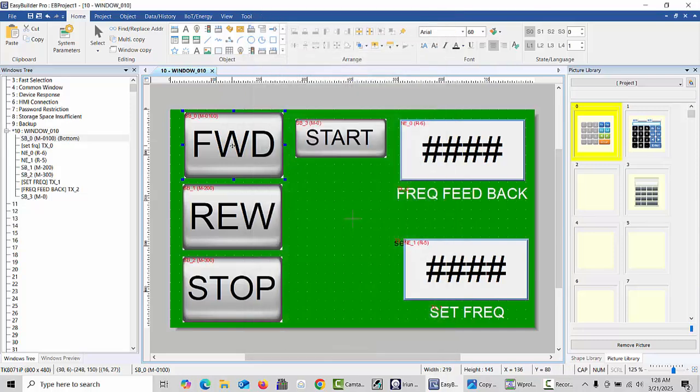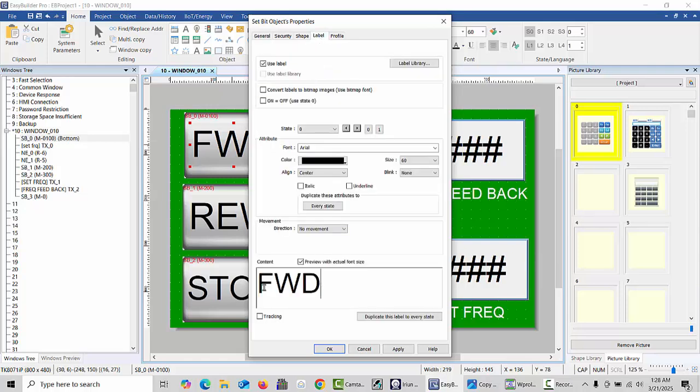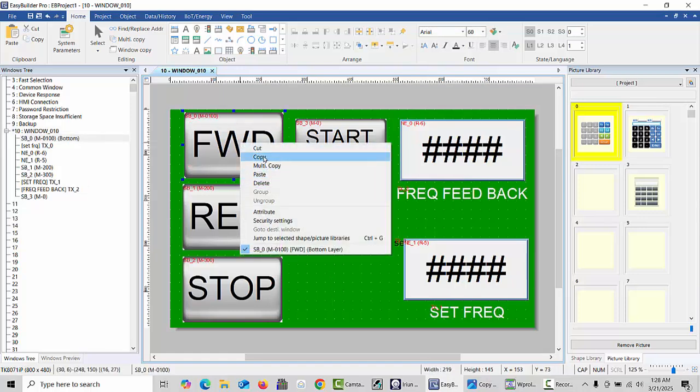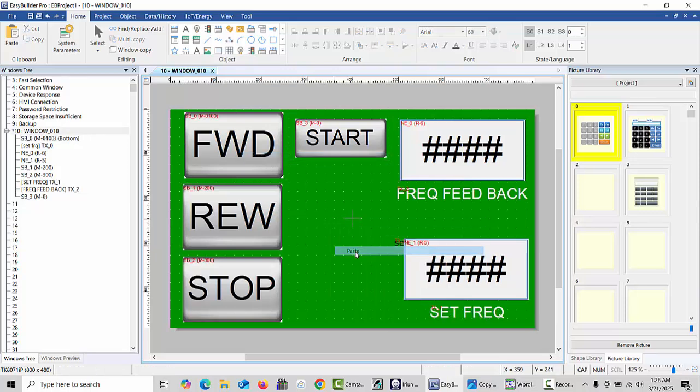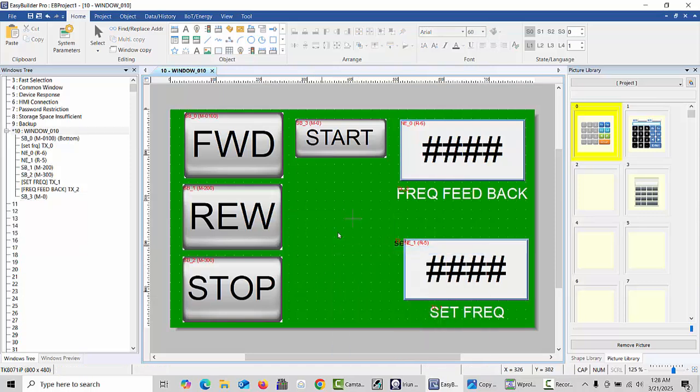Okay, and after this, if you would like to write text inside this button, go to the label, and when you write forward or whatever you would like to write, and click OK, your button will be labeled. After that you can copy this one and paste it here. For example, I make a copy, and when I paste it here, you can see one more button is ready. So I need no more buttons. This one button we used for forward, and one button we used for reverse.